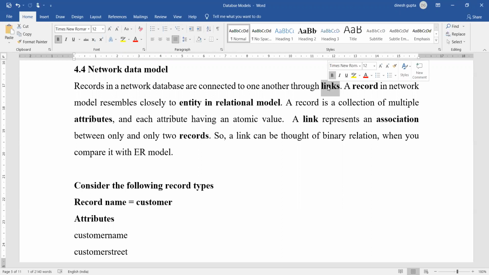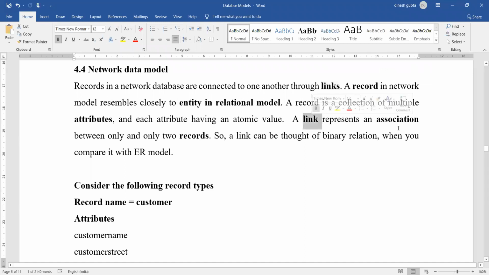Next, a record in a network model resembles closely the entity model. That is something that we have already discussed. A record is a collection of multiple attributes, and each attribute is generally going to have a single or an atomic value. And I have also told you what a link is. A link is called the association and the relationship between the two records. One important property is that a link represents an association only and only between two records. So a link can be thought of as a binary relationship.